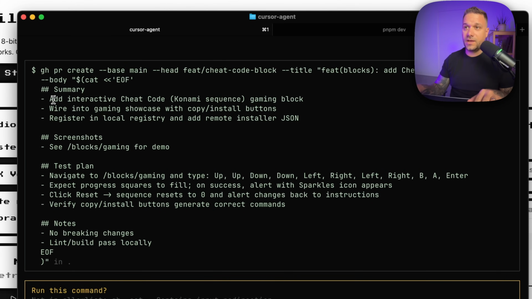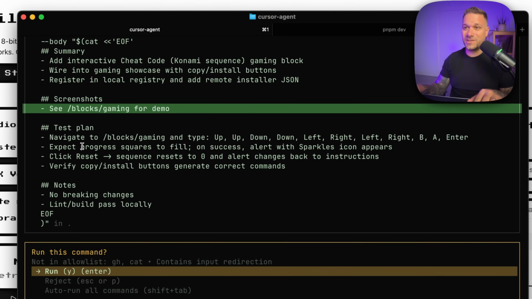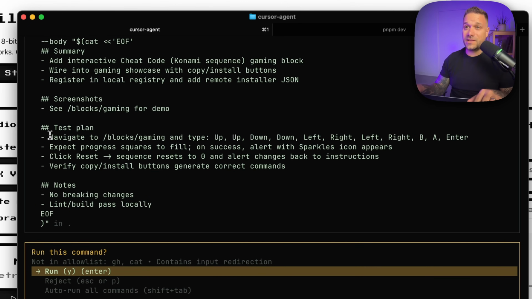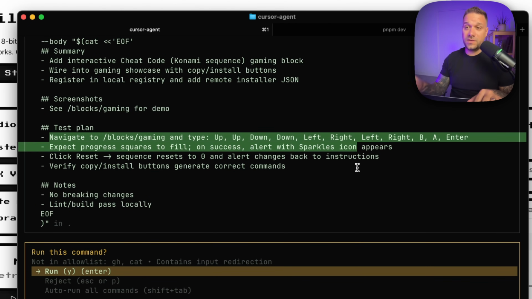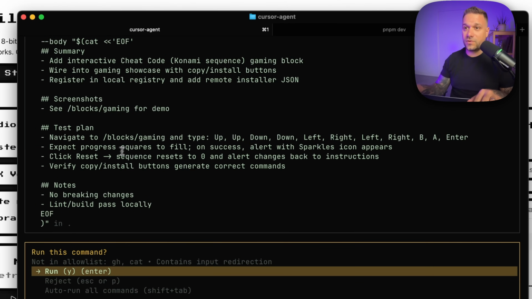We have a summary, add interactive cheat code, Konami sequence gaming block, wire into gaming showcase, register in local registry, and add remote installer JSON. Awesome. We have even screenshots for the demo. Is it possible? I don't know. I have to see this to believe it. Then we have the test plan, how to test everything. We could even ask him to write unit tests for this, but let's leave that for another video. And we have notes, no breaking changes, lint and build pass locally.